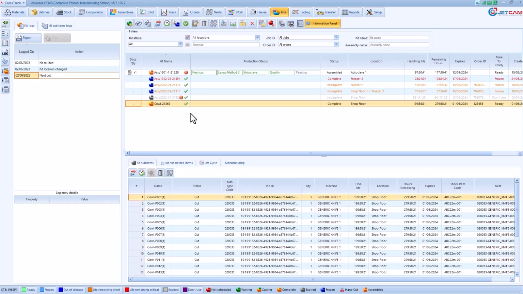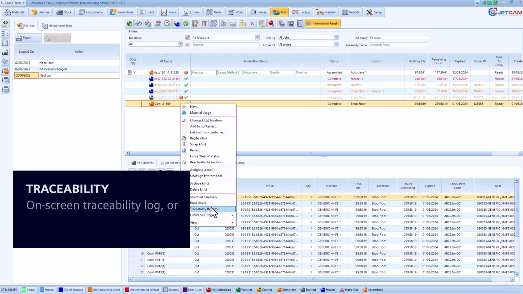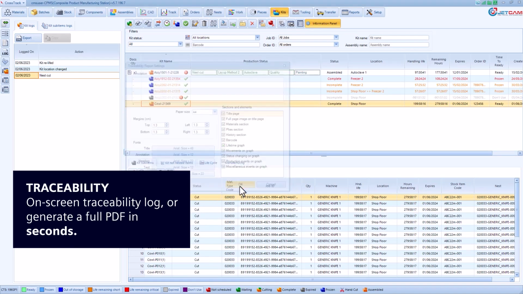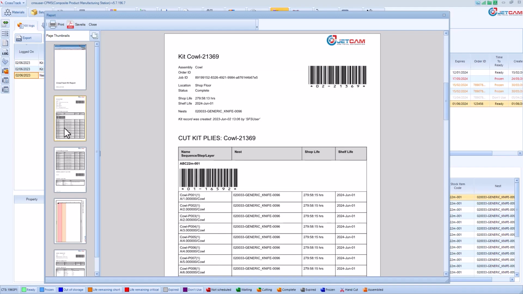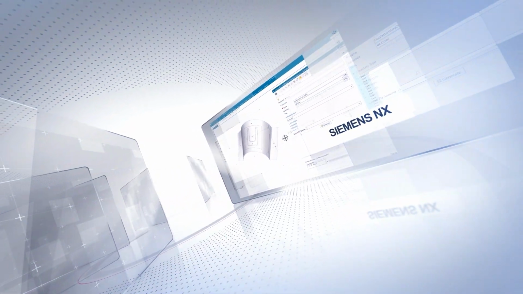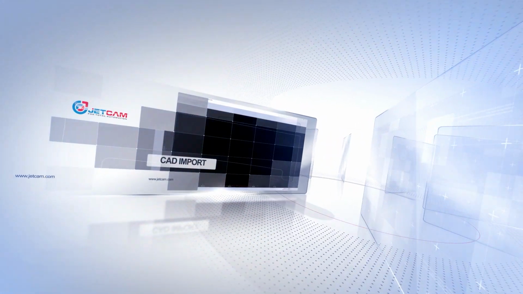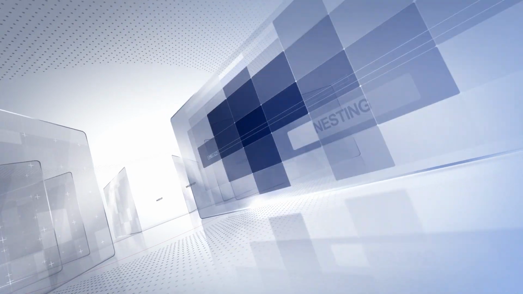Finally, the CrossTrack traceability report gives you the full history of every ply and raw material, giving your customers confidence in your manufacturing processes. So, in under 2 minutes, we've gone from the 3D part, designed within Siemens NX, to creating tooled assemblies, which can then be nested, cut and tracked as they move around your facility.